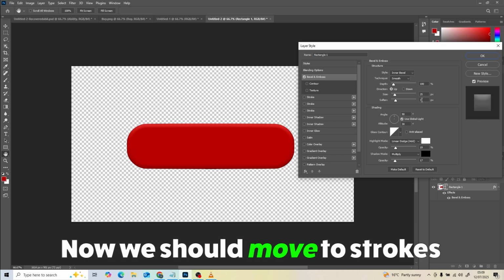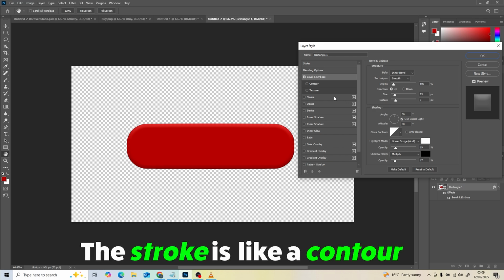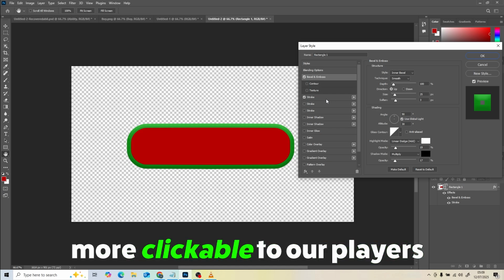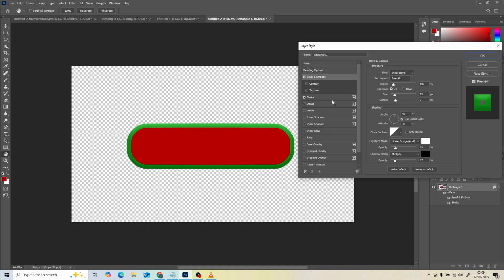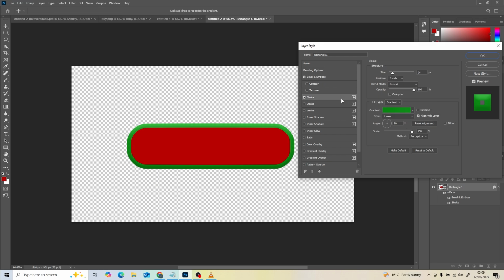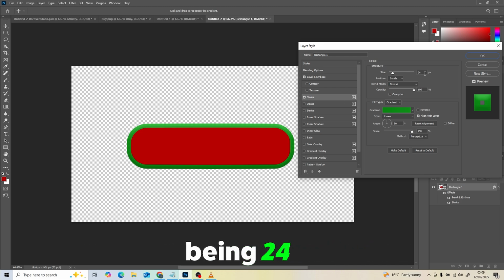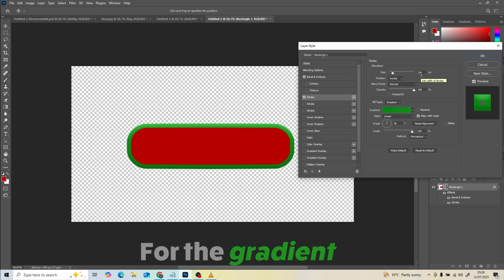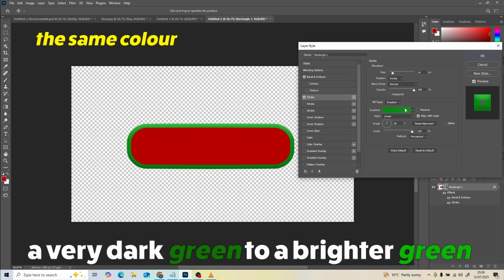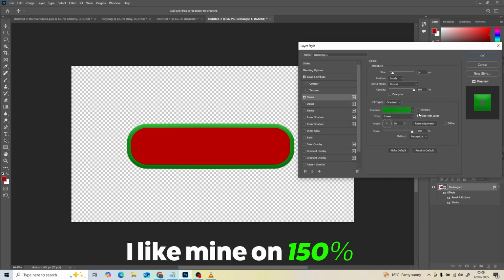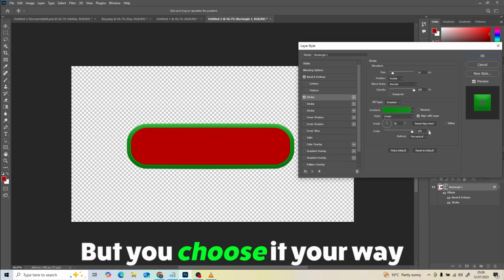Now we should move to strokes. The stroke is like a contour, but the way we design it will make our buttons seem more clickable to our players. First, I want you to click on the plus icon, which I can't do because I already have 3 here, and we now have to design our strokes. The first stroke I will keep at the smallest size, being 24. For the gradient, we will select a very dark green to a brighter green. And for the scale, I like mine on 150%, but you choose it your way.